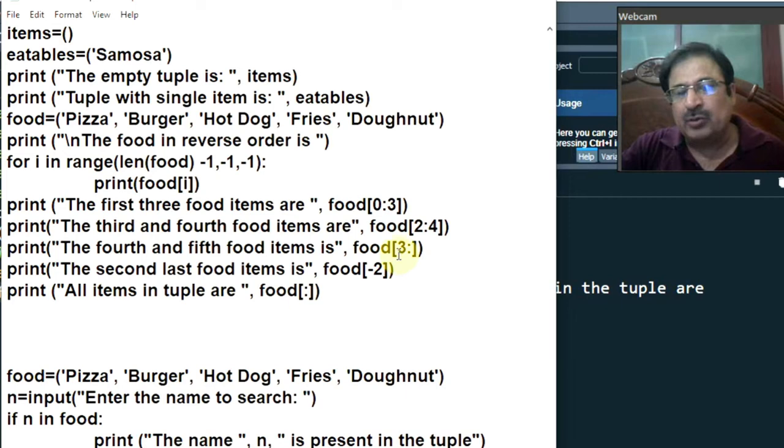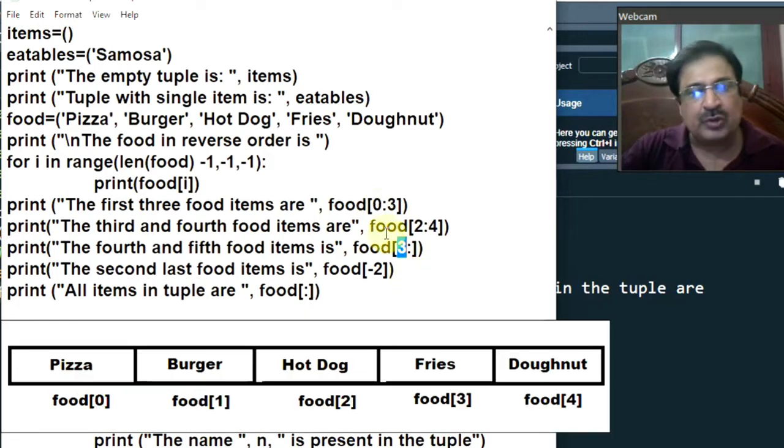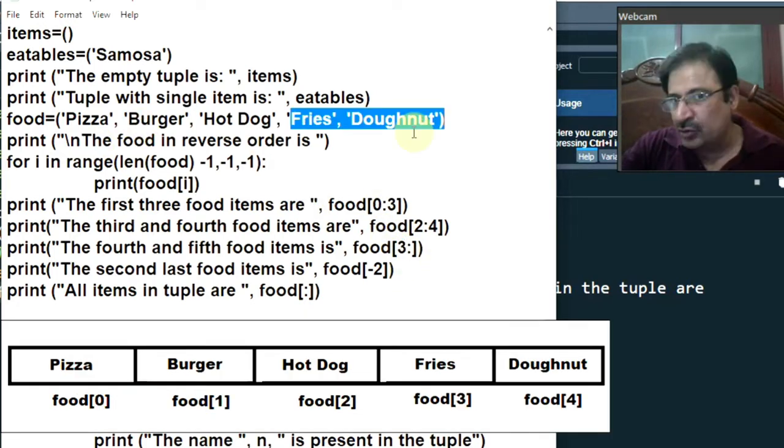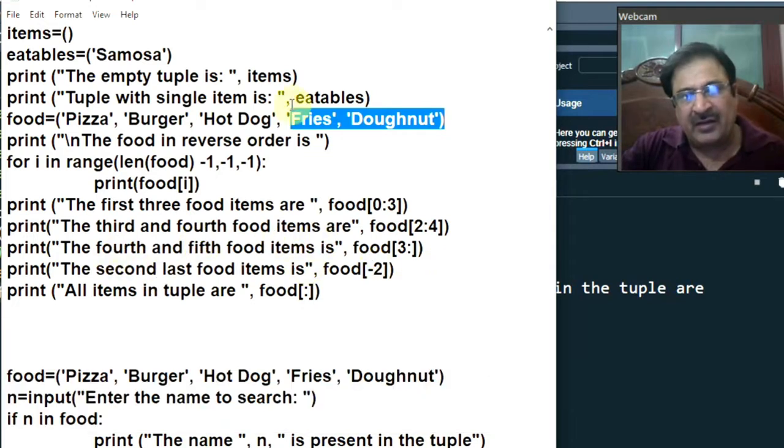You are asking Python to begin from index location 3, up till the end of the tuple, and display all the elements. So beginning from index location 3, fries and donut will be displayed on the screen. The 4th and 5th items are fries and donut.